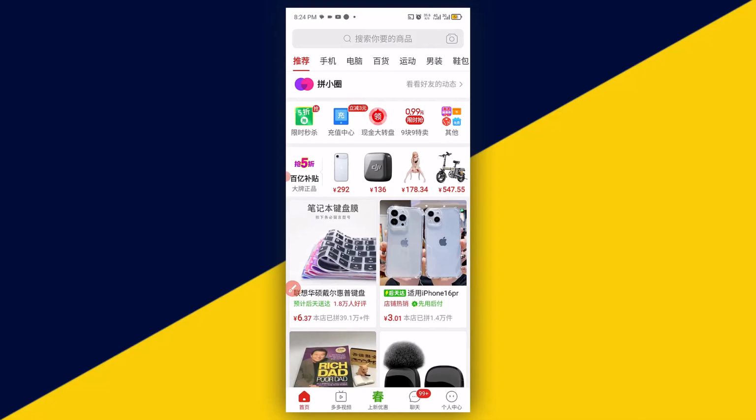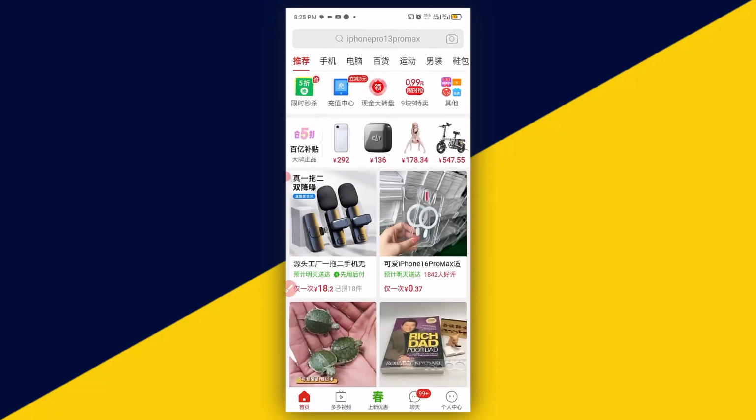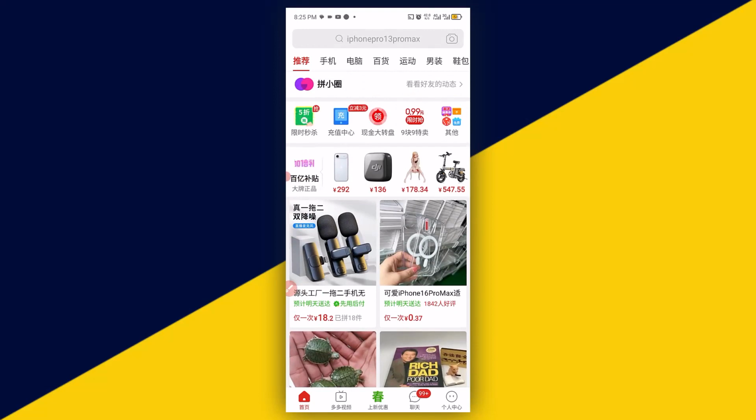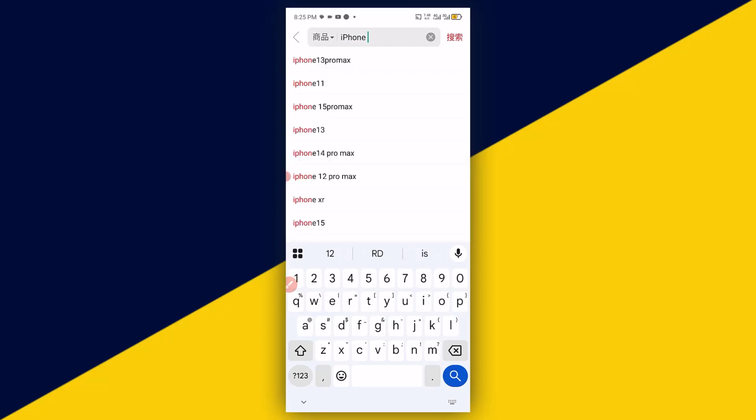After you open up my Pinduoduo Chinese shopping app, you have to make sure you search for products on Pinduoduo. To make this tutorial short and straight to the point, I have already searched for product. If you don't know how to search for product on Pinduoduo, what you need to do is to come to the top right here. You can type the name of the product you are looking for. Let's say, for instance, I'm looking for iPhone 14. So click on there and type in iPhone 14, and then go ahead and hit on search.